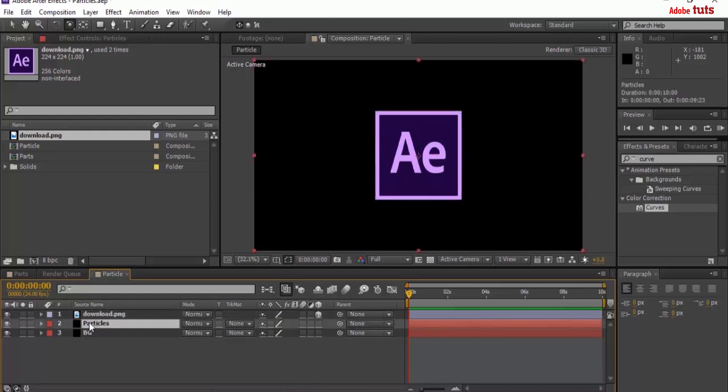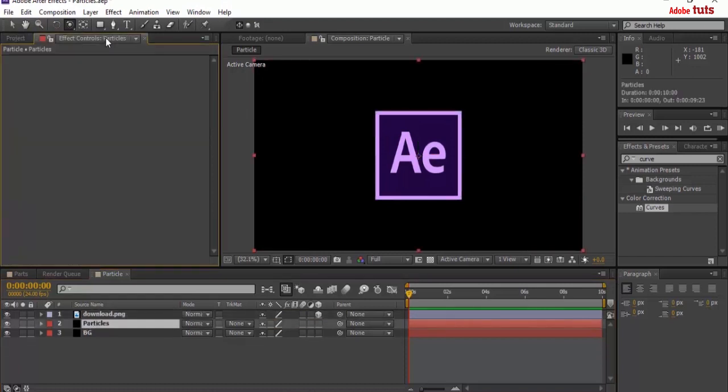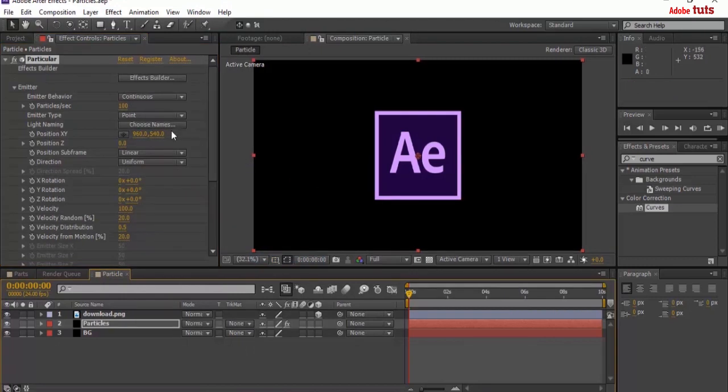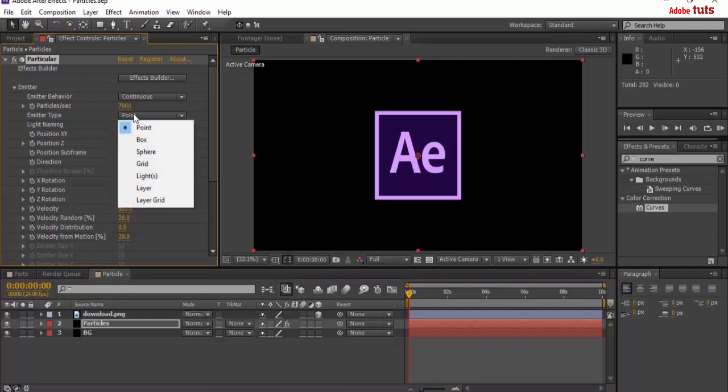Now select the Particles layer and go to Effects and Presets. Search for Trapcode and Particular effect. Now go to the Emitter section and change Particles per second to 7000. Change emitter type from Point to Layer.